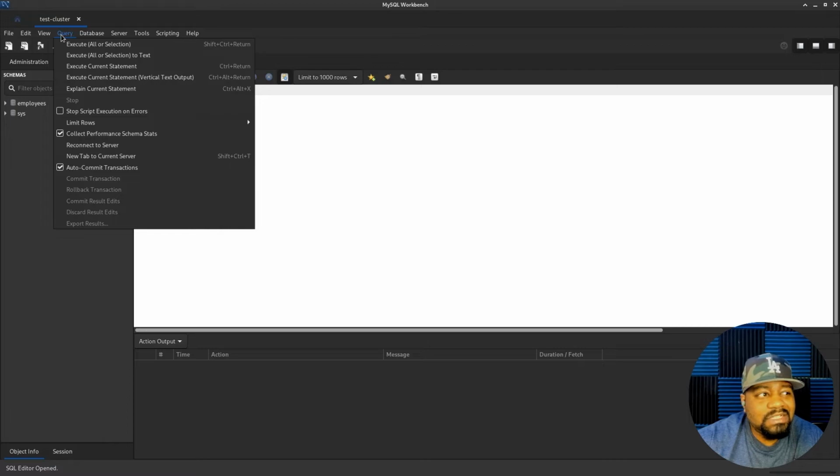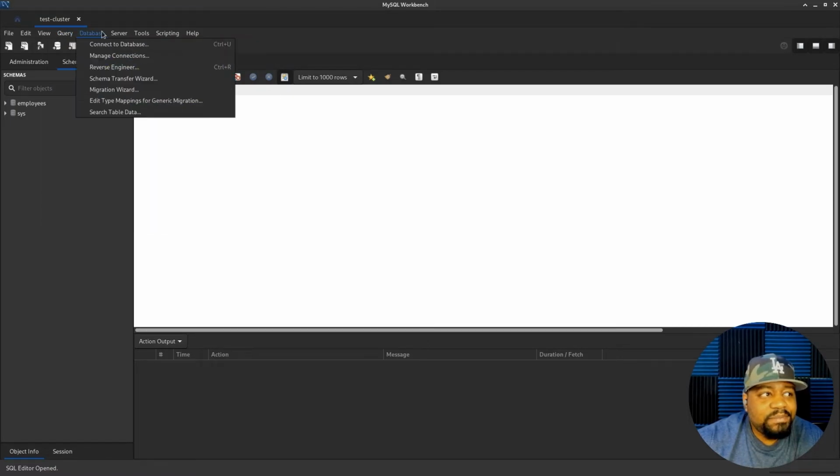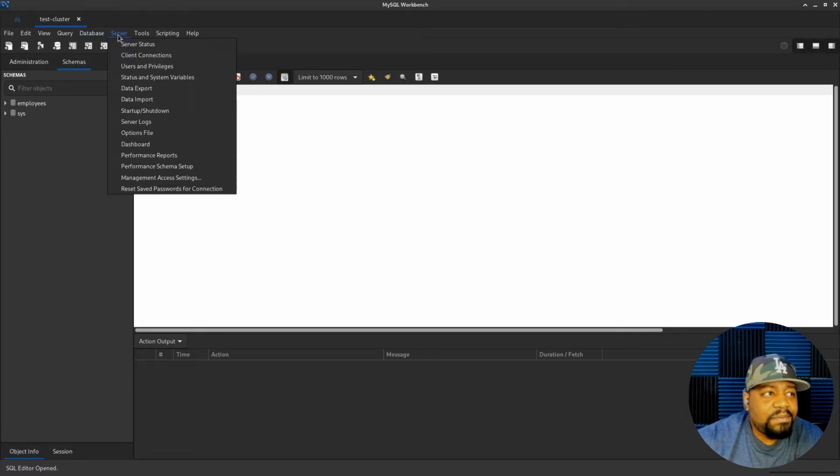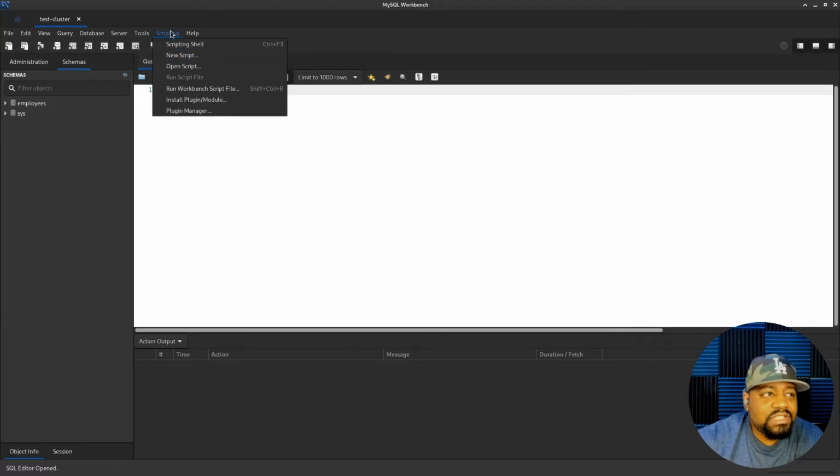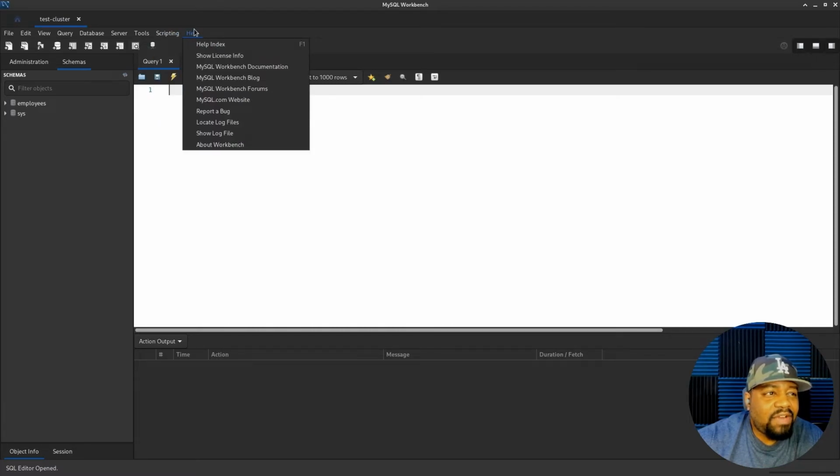Queries, you can execute queries using buttons up here, which is beneficial. And then database, you can connect to a different database server. This is the server information, so you can check the server status, which I'm going to show you guys a lot of this information under the administrative tab over here. But tools, configurations, utilities, scripting, so shell scripting, new script, open script. You can install plugins, modules, and the plugin manager. And then we have our help, and that'll allow you to get to documentation as well as MySQL's website to help you through your process of actually using MySQL Workbench.